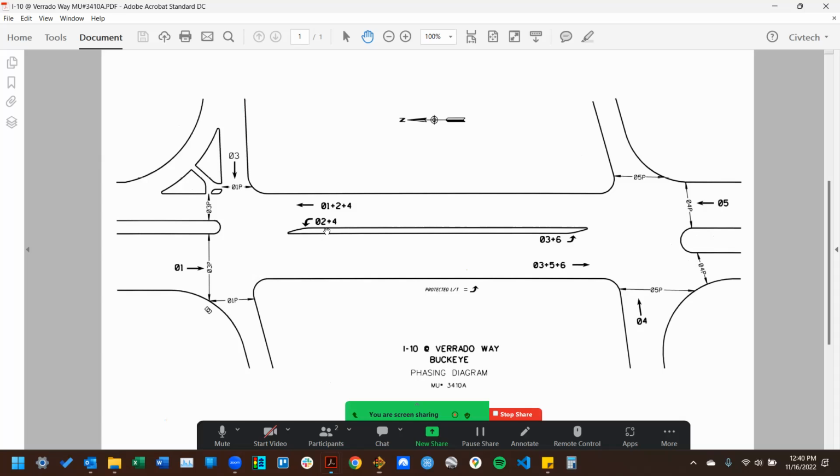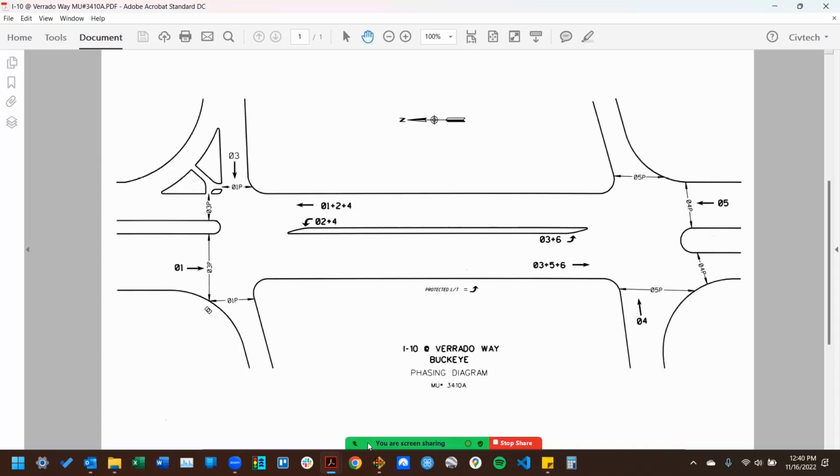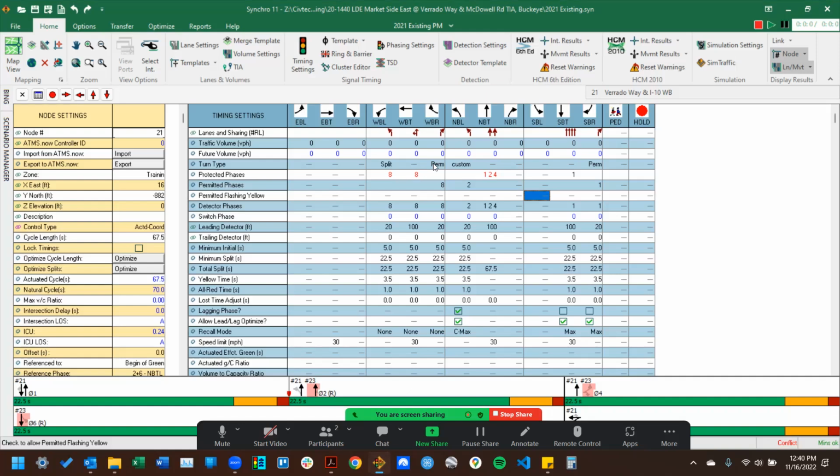Our northbound left is going to be 2 and 4. So we'll do that. Northbound left. And these are going to be protected phases, as I understand it.